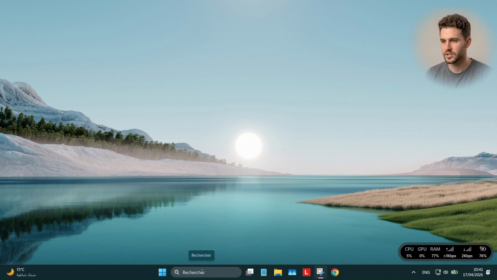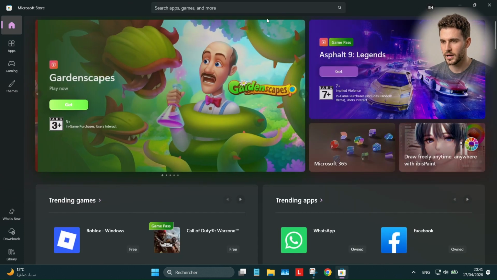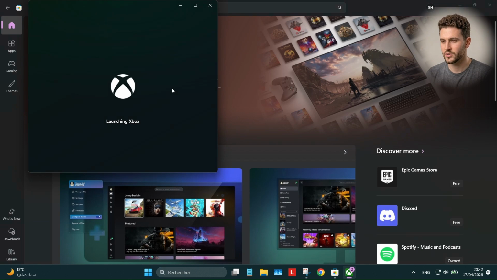The first thing you want to do is make sure the Xbox app is installed on your PC. If you don't have it yet, just open the Microsoft Store, type Xbox in the search bar, and click install. Once it's done, open the app and sign in with your Microsoft account.